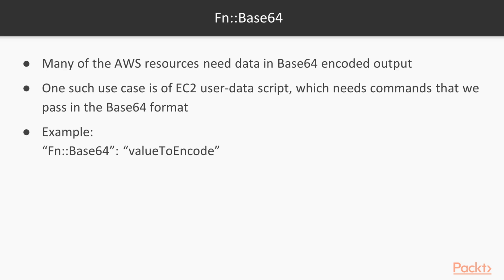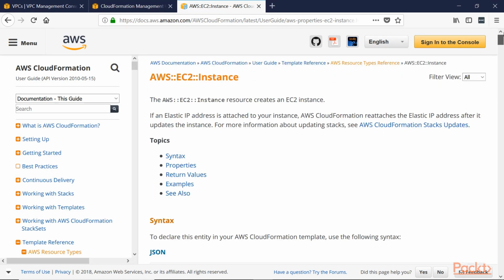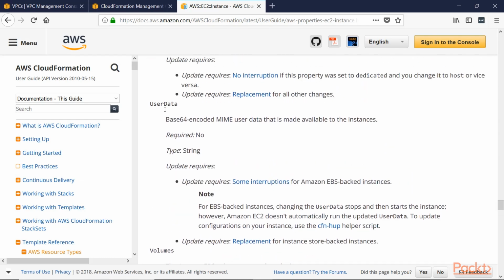So let me give you one example of this. If you look over here within the AWS EC2 instance, within the user data, you see it accepts base 64 encoded user data. So this is one of the requirements.